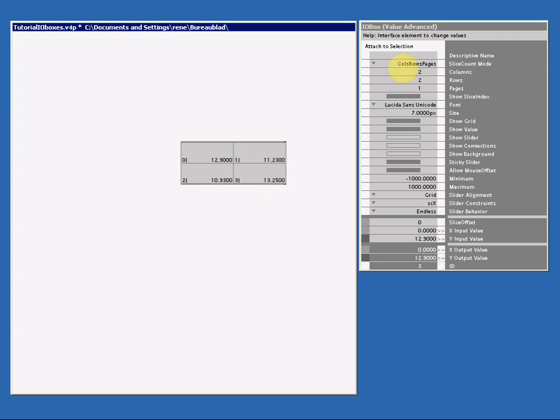Make sure the IOBox is selected in the inspector. Now, if I change the rows to, let's say, 4, vvvv will show me 2 times 4 equals 8, so 8 slices, and as you might notice, it repeats the first 4 to fill the other 4.